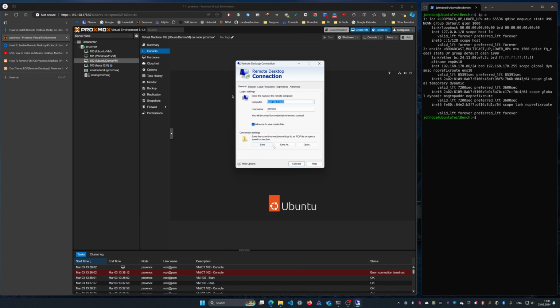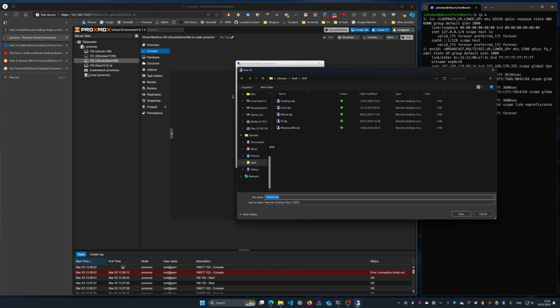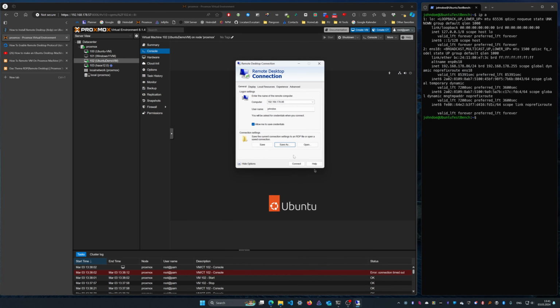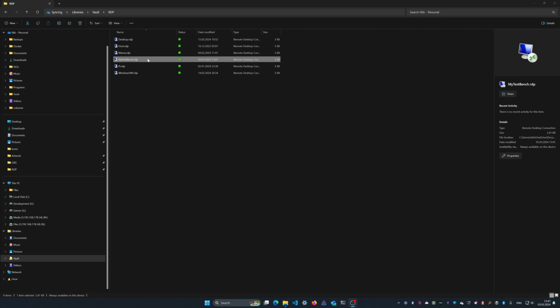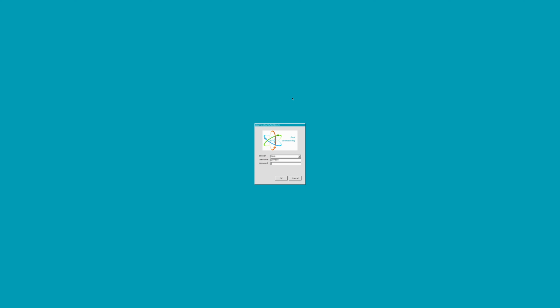And then what you can also do is save this as a connection. So I'm gonna go ahead and save this as my test bench remote desktop connection. And then what you can do is actually open up this file which you just saved. Okay, so let's go ahead and try out this configuration file. I'm gonna go ahead and double click it and make sure to type in my password.